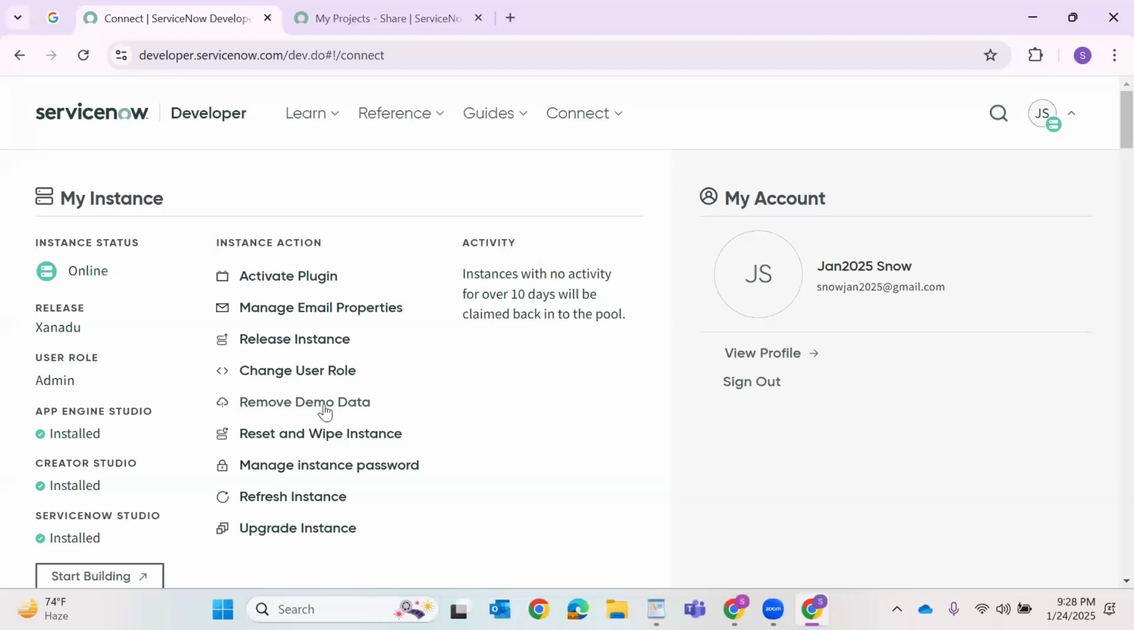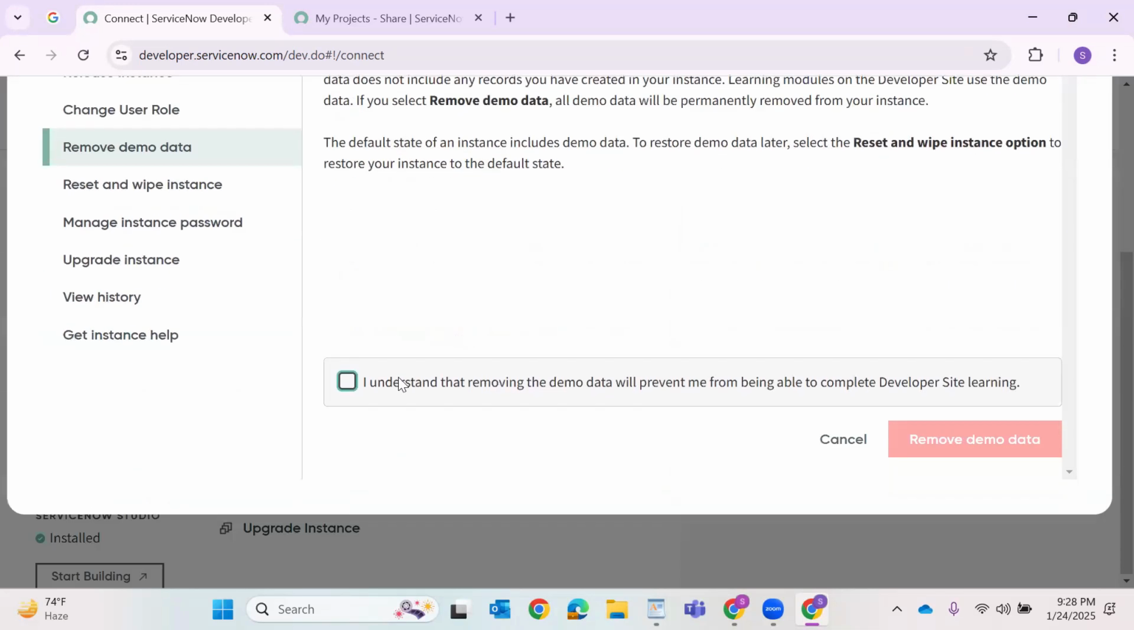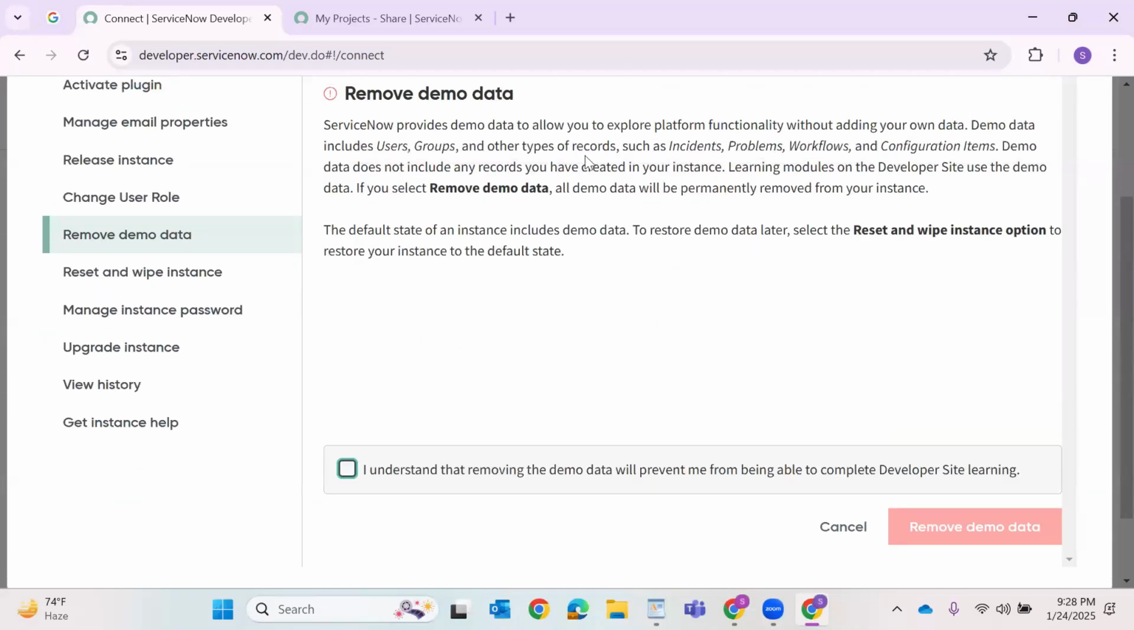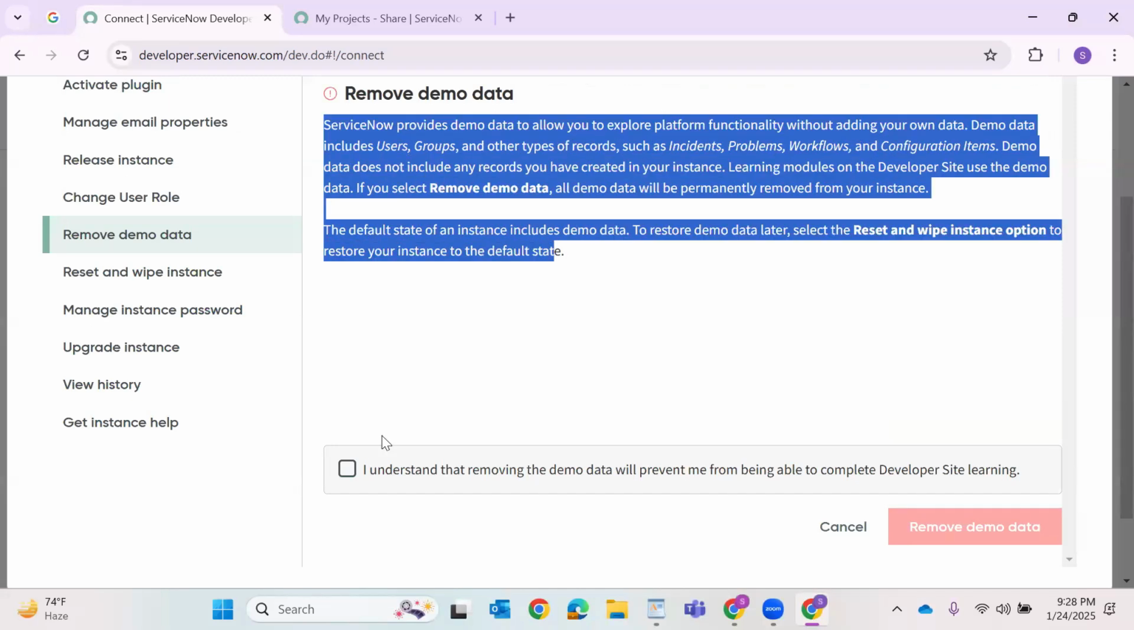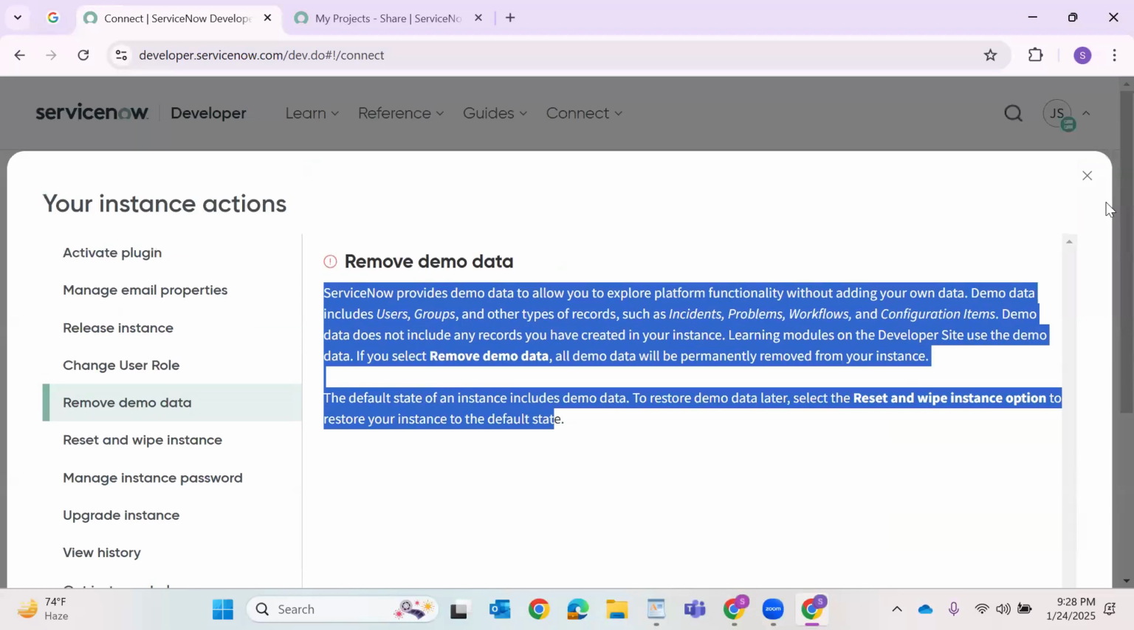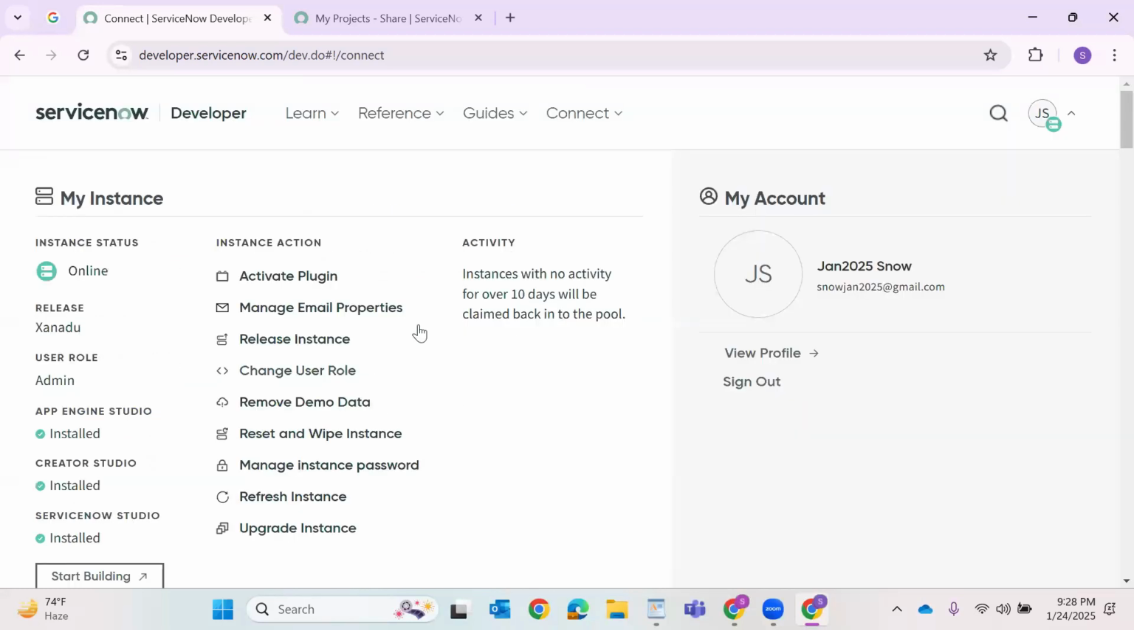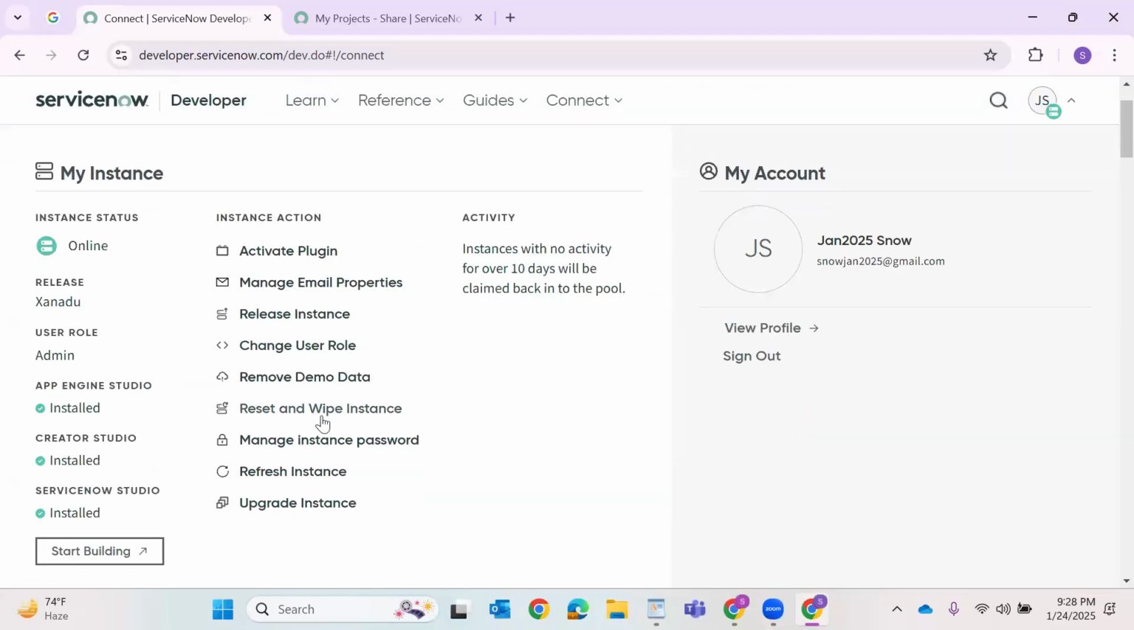Coming to remove demo data. Usually ServiceNow gives some demo data for us. If you wish to remove that data, like groups, users, roles, and incidents, these are all demo data which we have. If you wish to remove that, you can simply check this checkbox and remove that data. But see, by having demo data, it will be easy for you to practice.